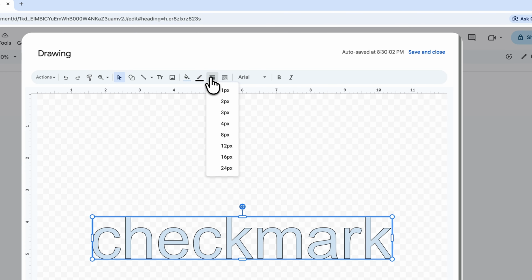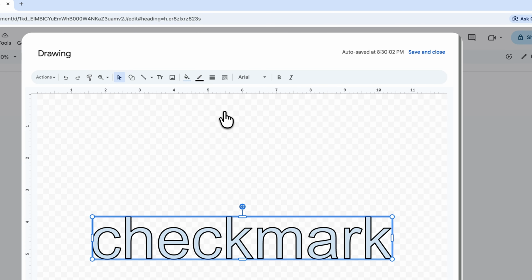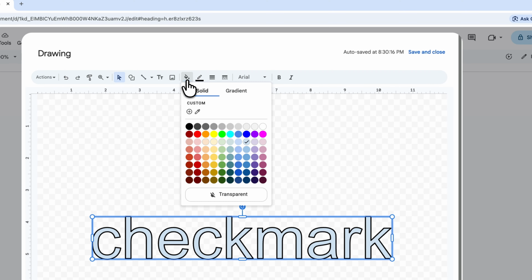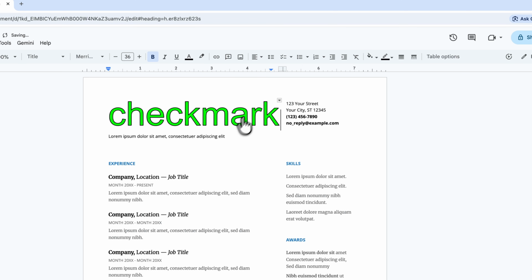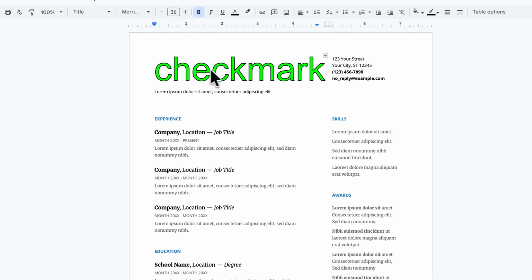Then you can change the thickness of the outline. So we can make this maybe 3. And I'm gonna change infill color to green. Then I'm gonna click on Save and Close. And now you have text with the outline.